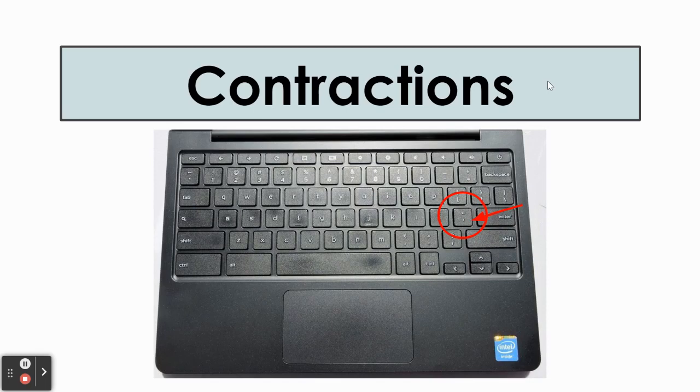On your Chromebook keyboard, I am showing you where to find the apostrophe key because you might need this later when we are typing contractions. So you can see it is right there next to the Enter key. So that is where you will want to press on your keyboard when using a contraction and needing to use an apostrophe. You will be typing contractions later on in this activity for your Schoology activity. So please remember where that button is, right next to the Enter button.